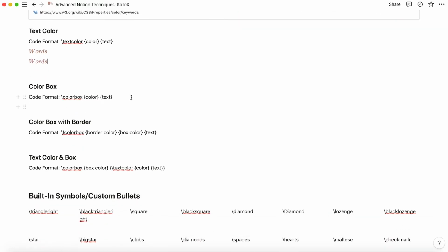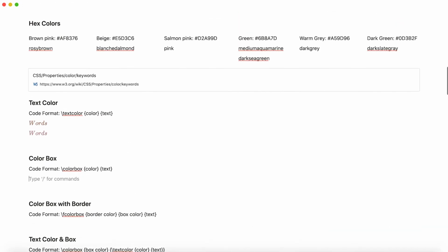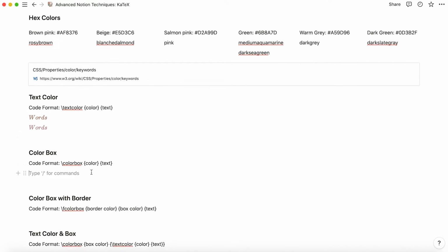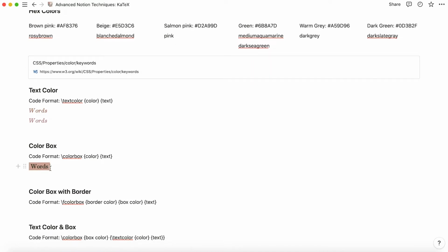Next is the color box. So you can do the same thing. Let's use pink. So normally you go $, / color box, the color, which is D2A99D, which is the salmon pink that I use here. Go here and type words and $. Oh, $. There you go. Now you can see its default is black text when you have a color box.